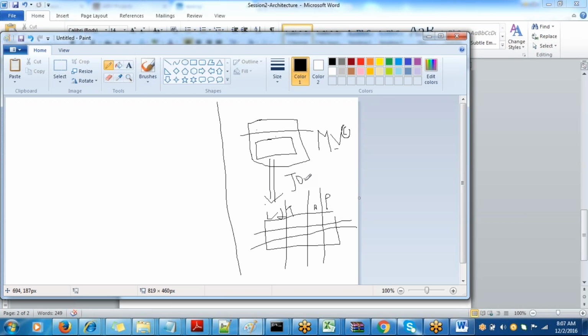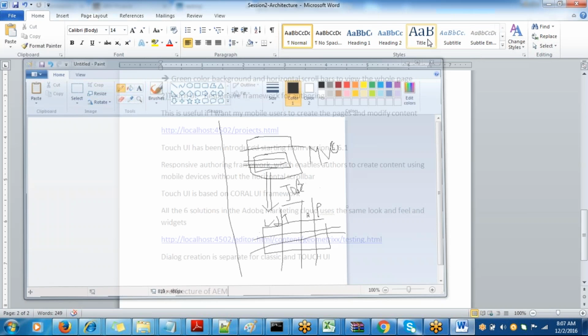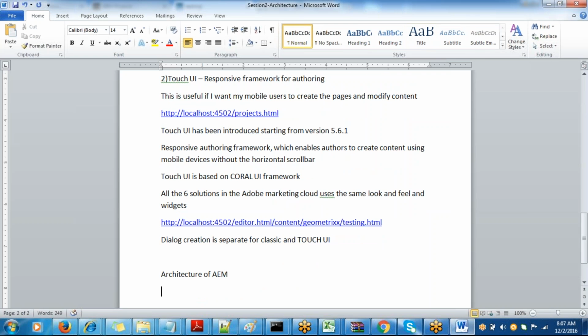The servlet is going to make a JDBC call to the database, fetch the result sets, and then display it. Right? Everybody agrees with me. This is a typical MVC application in Java J2EE. In AEM, how does the data get stored? The first very important point: where is the data getting stored in AEM?